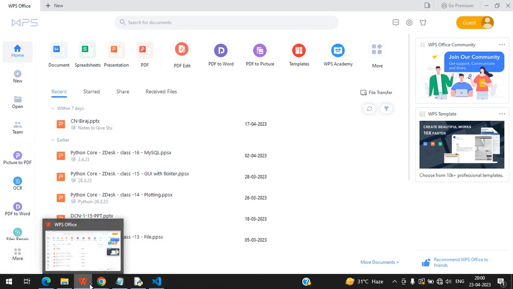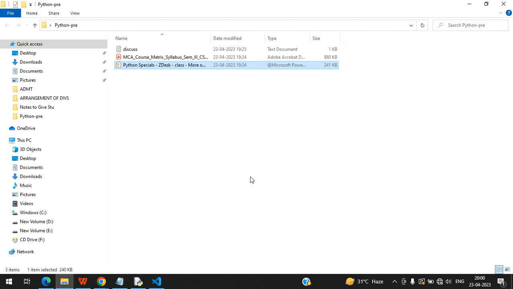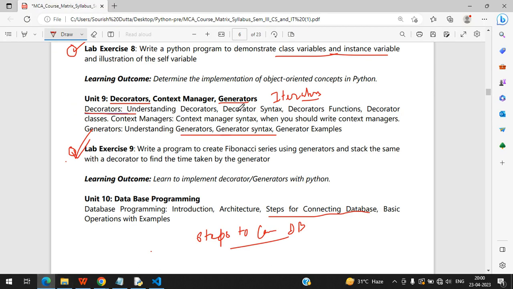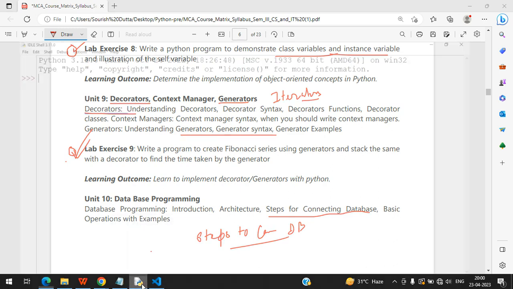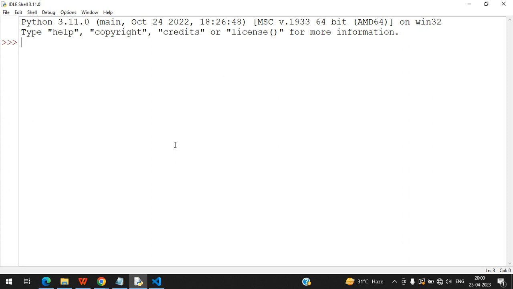We can move to the next part, that is the generator. Now, what is a generator? A generator is basically a type of function. You remember functions. So, how can we write a function? Def, right? Def fun.